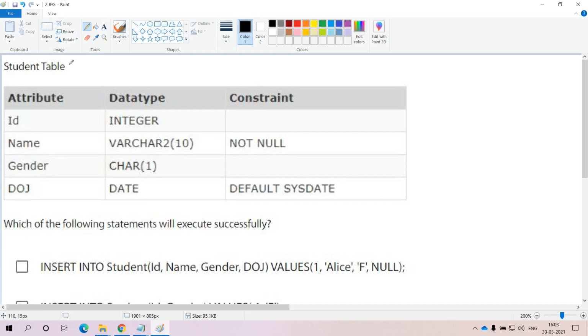Now coming to the next question, we have a student table. Within that student table, four attributes are there. The first attribute is ID, which is of integer type, and there is no constraint upon the ID, so we can store a null value. Without providing the value also, there is no problem at all. We can insert the data into the table without using ID also. Why? Because there is no constraint upon the ID.